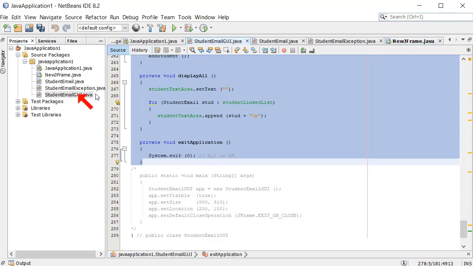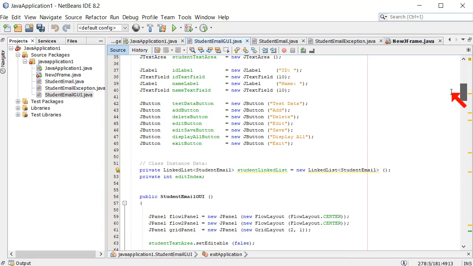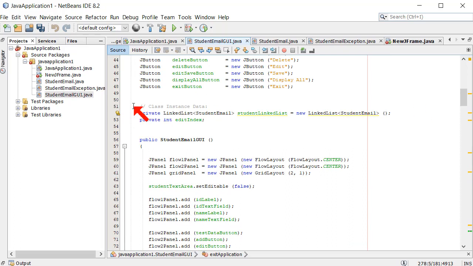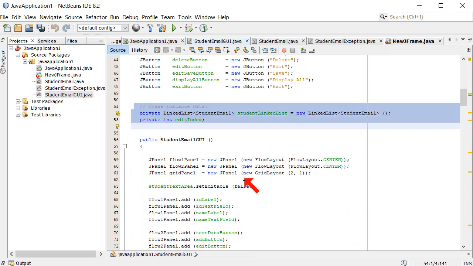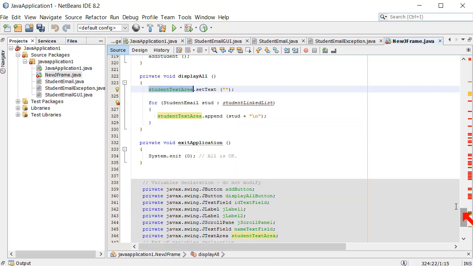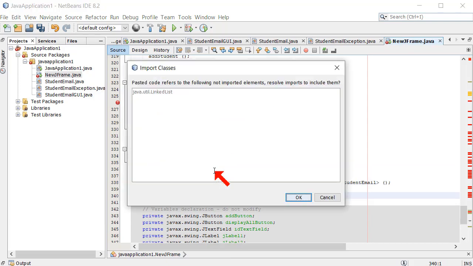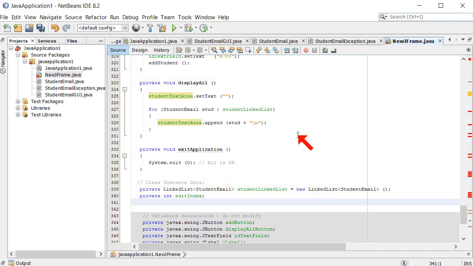Let's bring that across. So our linked list is our instance data. So we need these 2 instance fields in the very top of our class. And we'll copy those across into our new JFrame as well. And I'm just going to put them there. Okay, we need to bring in the linked list. Thank you, NetBeans. We'll do that.